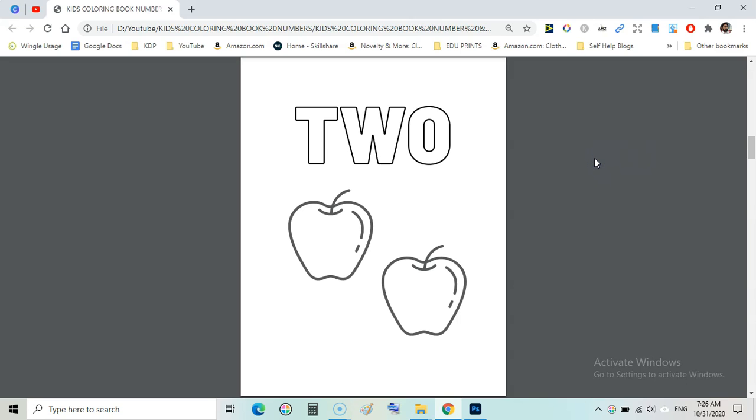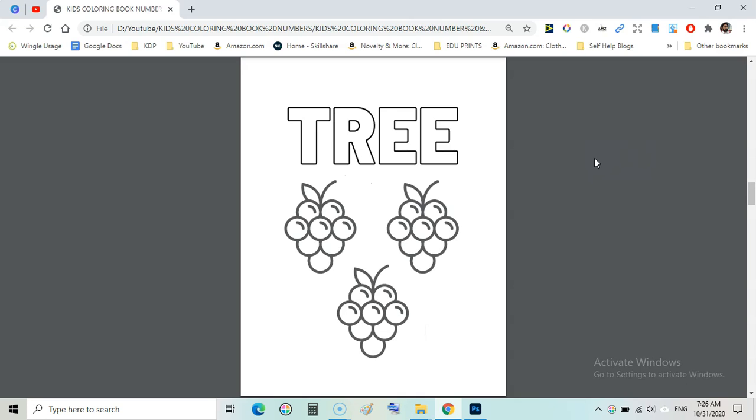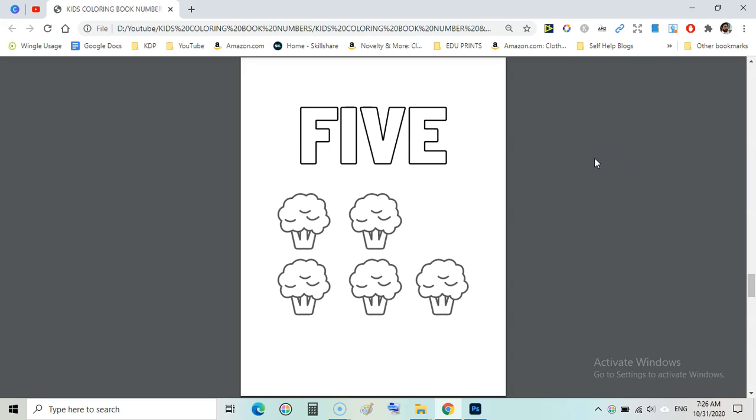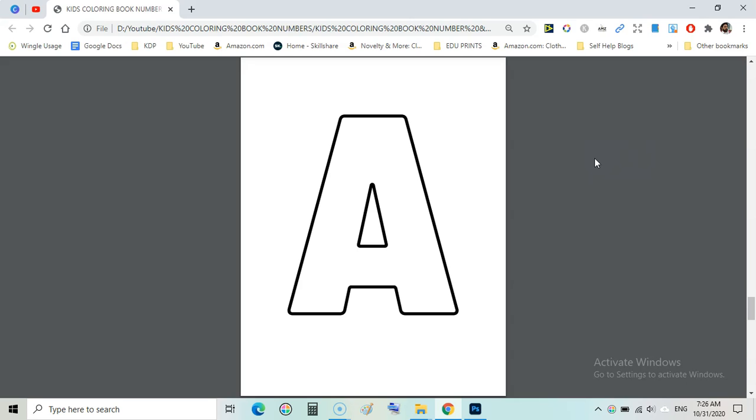1, 2, then there are 2 apples on the next page to help the kids learn counting. Then 3, there are 3 grapes, 4, and there are 4 avocados, and 5 ice creams. And then after creating the 1 to 10 counting or 1 to 20 counting, you can create letters, alphabets.